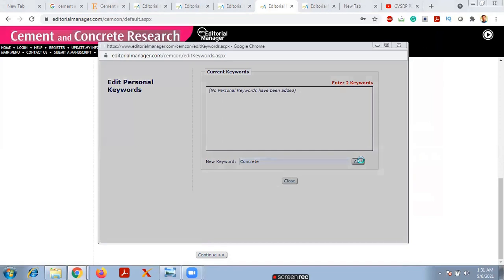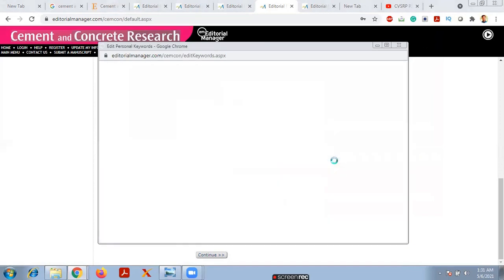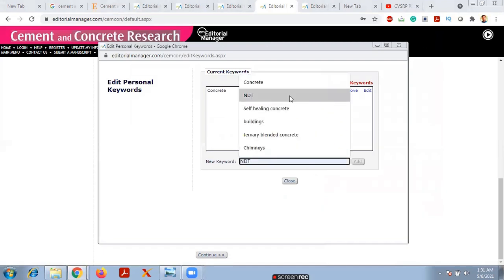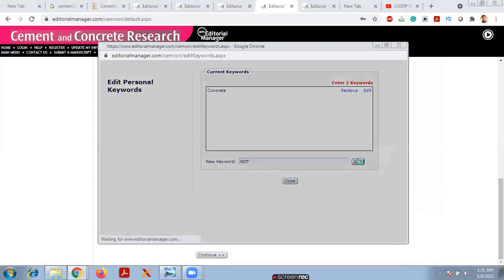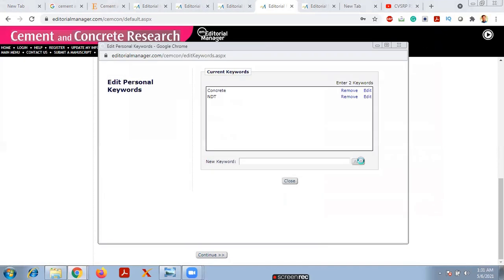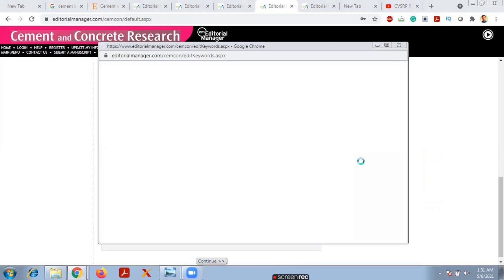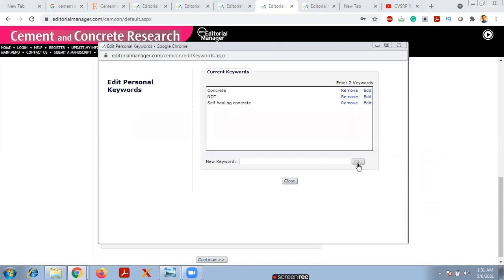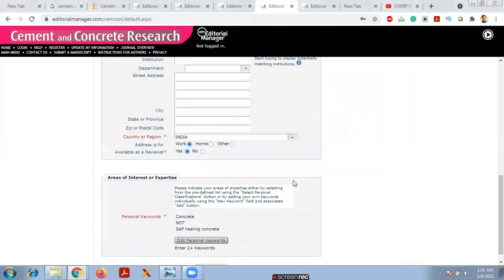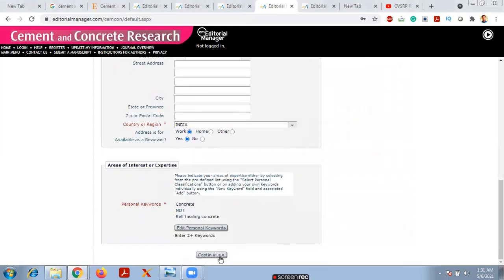This is the first keyword. Coming to the second keyword, if you observe, again it will ask, NDT, then click on add button. It will add. And coming to the third keyword, like that you will enter n number of keywords related to your research, but you have to enter a minimum of 2 keywords, then close this one. After this, simply click on the continue button.